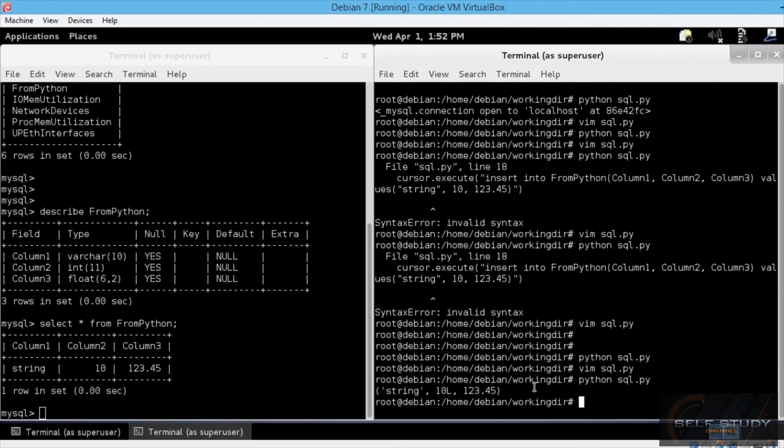Great, except one thing. Notice the capital L following 10? This means a long type, although we had 10 as an integer in MySQL. This is due to some issues when converting integers using the MySQL module. No problem, this can easily be fixed by applying the int function in Python on that tuple element, something like int of output of element at index 1.